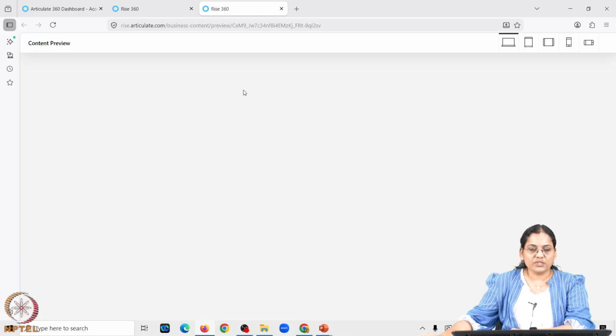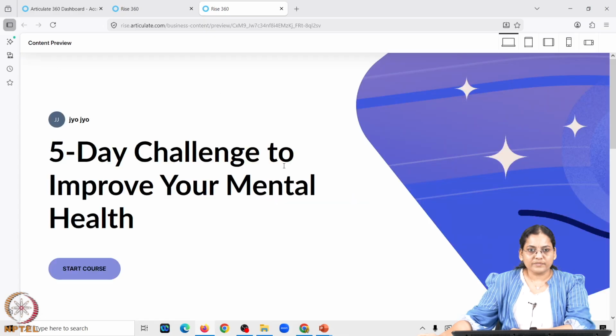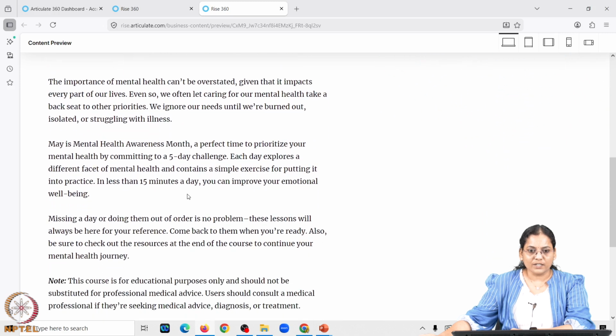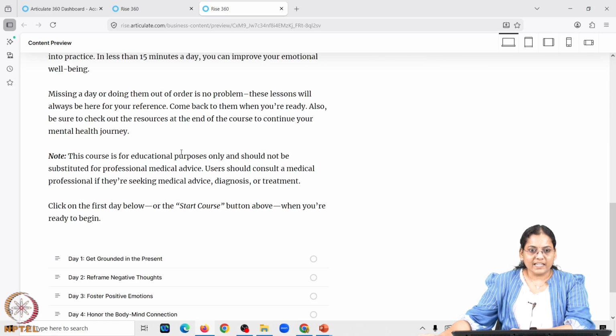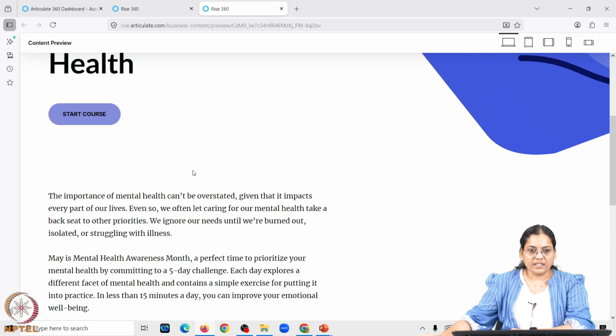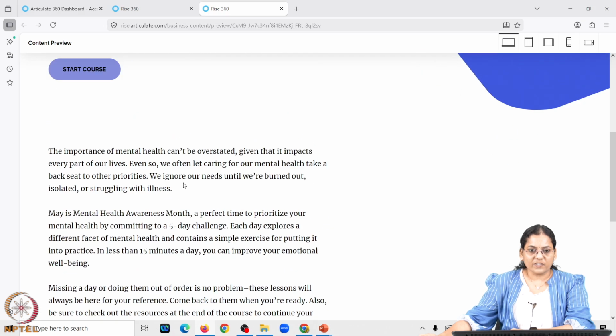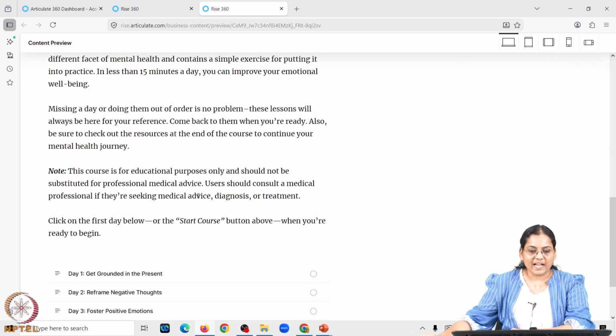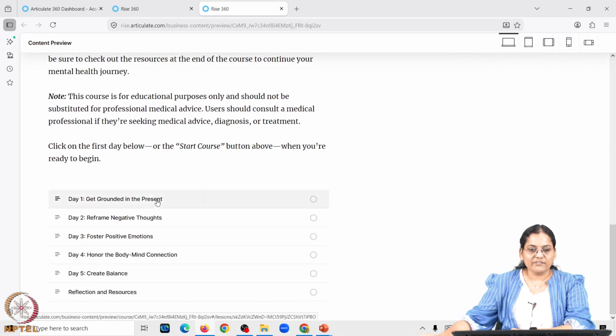So here the new page is redirecting where we can see the preview of the template. So this is the course. This is the title of the course, and here we can start that course. Here the start button is given and the introduction of the course is given. And in that course there are different lectures and different topics we can give.